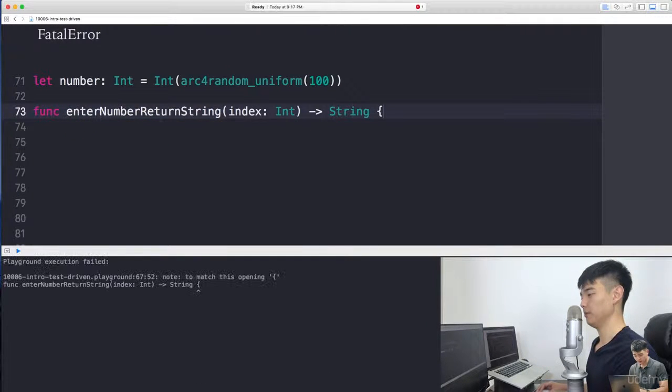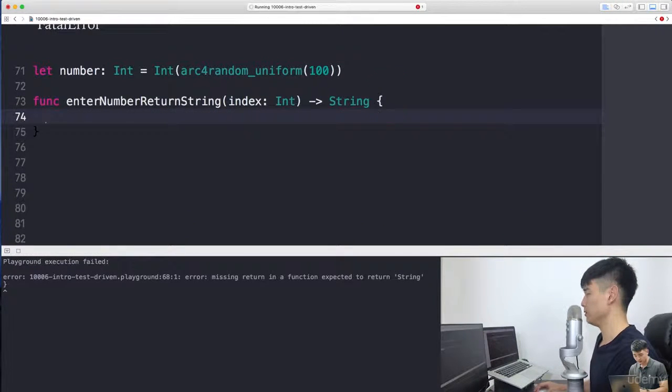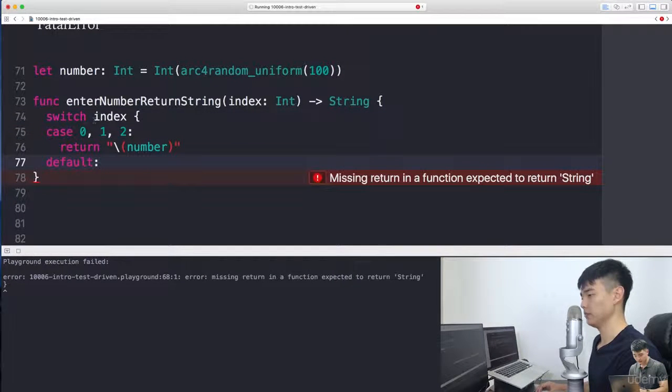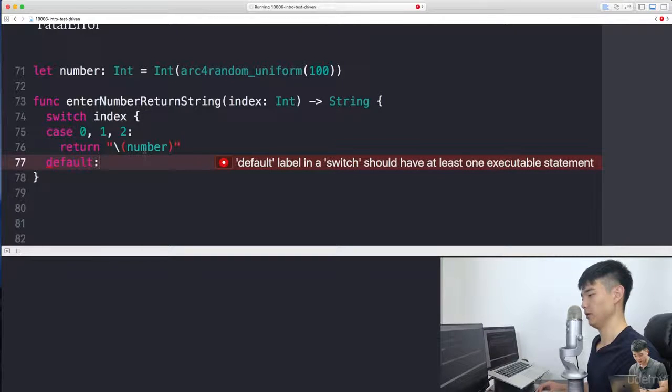Let's enter number, return number, and return string value. So you enter string index and return string value, okay? That's the function that you want to work with. And here we go. You have a switch statement, index, okay? Let's say if you enter 0, 1, 2, it's going to return the number.